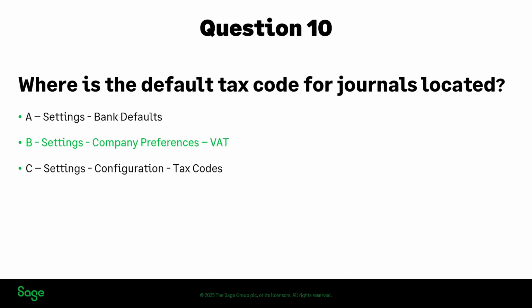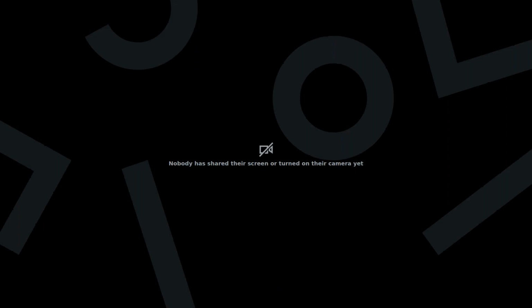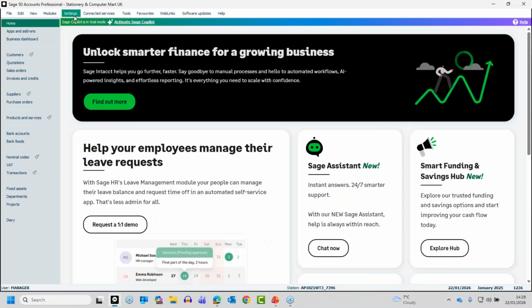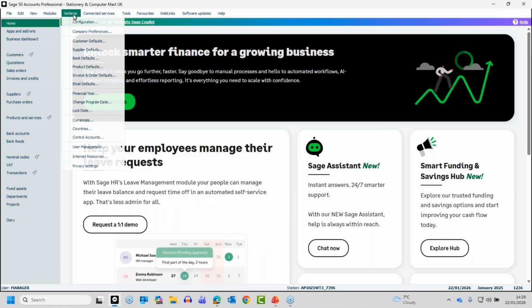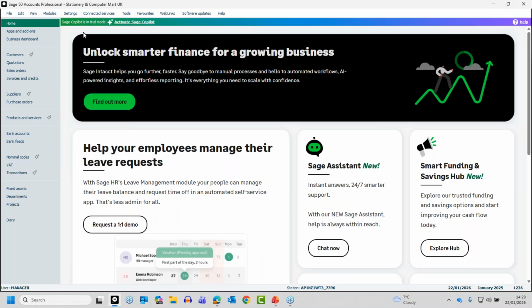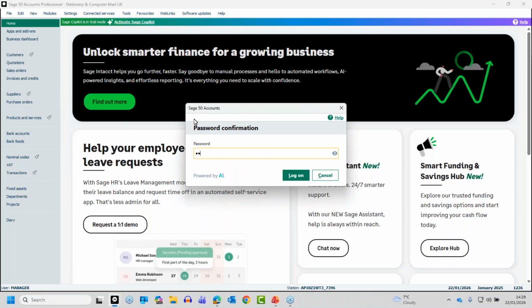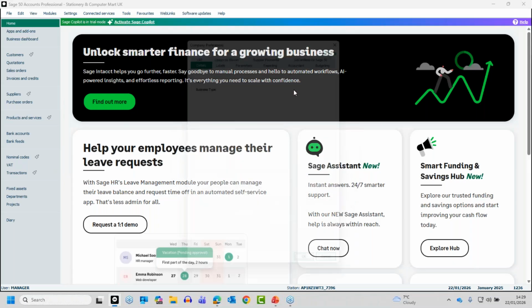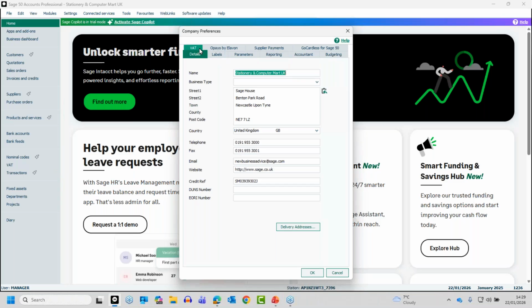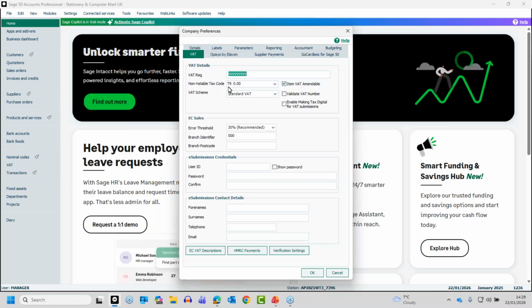Question 10, where is the default tax code for journals located? It's within company preferences and VAT. Now, I'll quickly share my screen and I'll show you this one. Let's find Sage. There we go. So basically, if you went into settings and company preferences, and then on the VAT tab, you've got this setting here, this non-vatable tax code. So that's where it picks it up from.